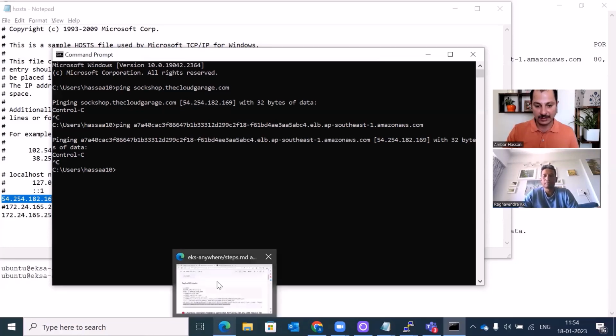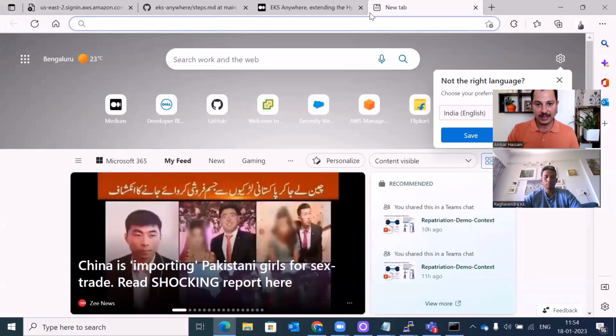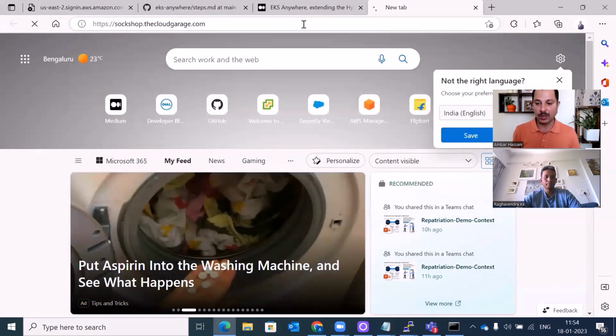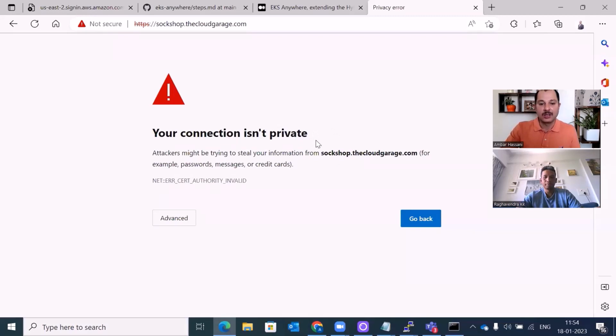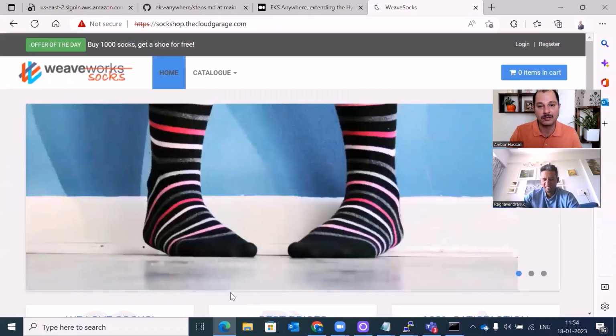So let's quickly open a browser window here, and I'm going to say HTTPS://SockShop.thecloudgarage.com. There you go. The first thing that you notice is that we are presented with an SSL warning. This is a self-signed certificate for the domain, which is a part of the secret configuration in Kubernetes. It's mapped as a secret SSL certificate. So the browser is asking me to validate this, and we'll continue. Here, we could have a valid certificate, but that's out of the scope right now.